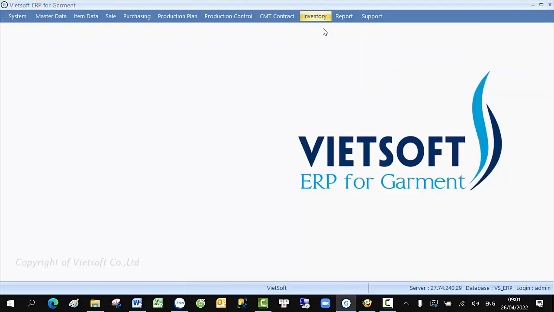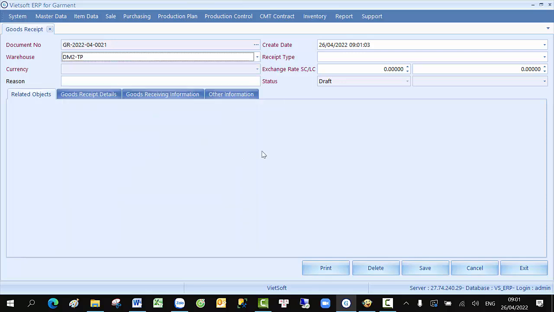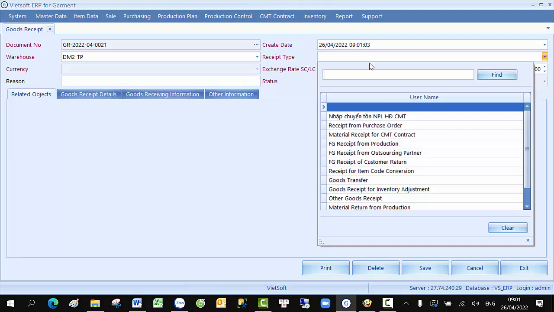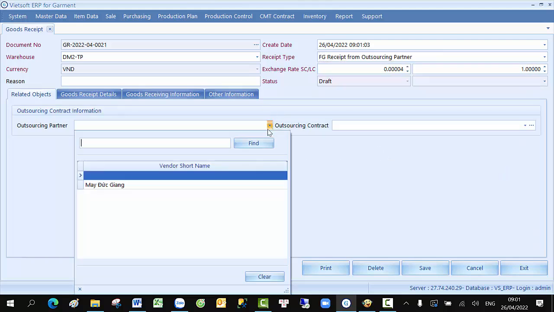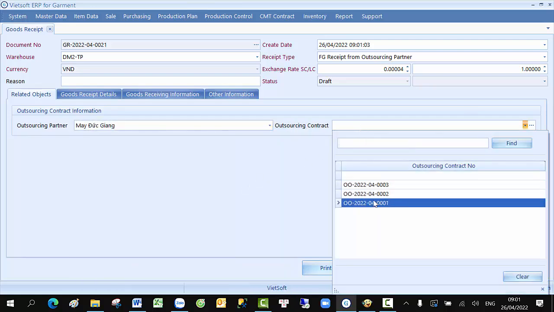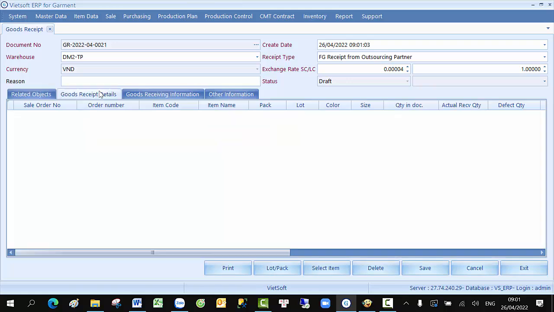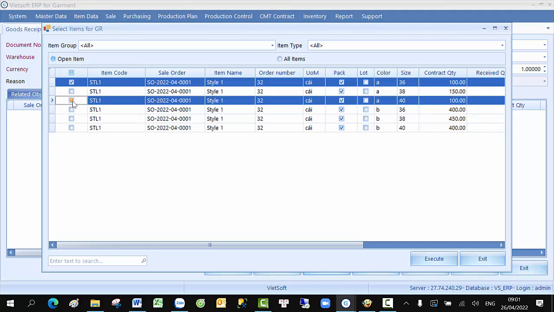Now, we receive finished goods to warehouse from outsourcing partner. In the goods receipt form, you select finished goods receipt from outsourcing partner. Then, you have to select outsourcing partner and outsourcing contract in the first tab. In the second tab you click on Select Items and click on the checkbox to choose items in goods receipt.